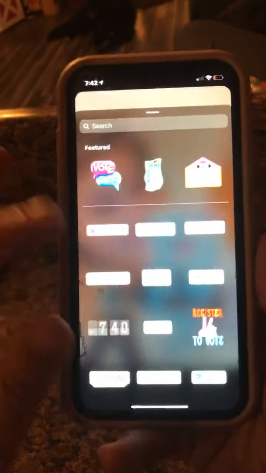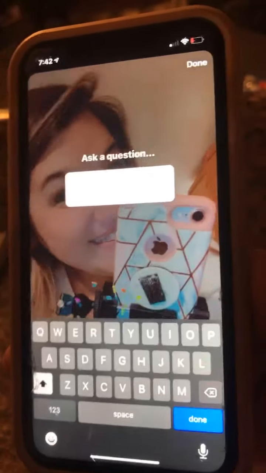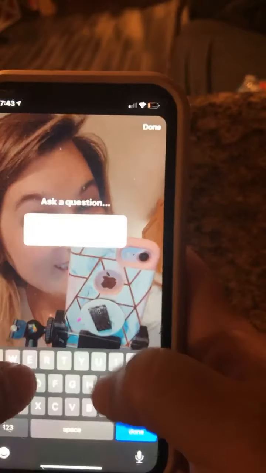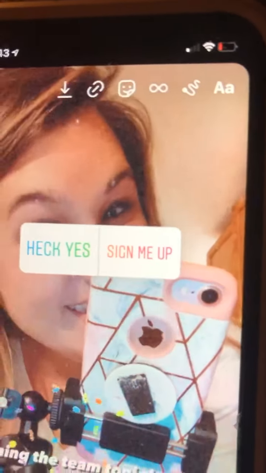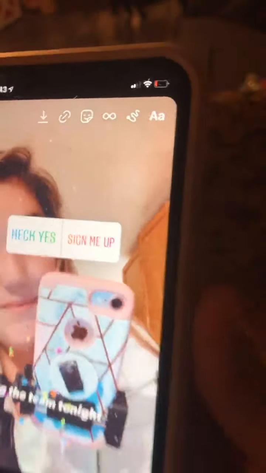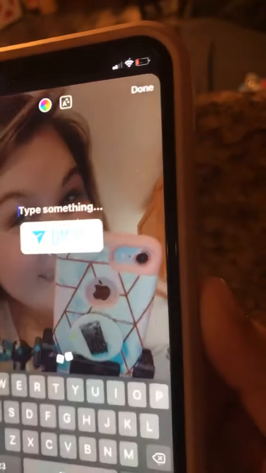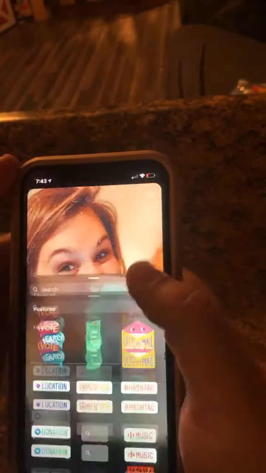So you can also add polls, okay? And with your polls, you want to have a yes and a yes. You never want to have a yes and a no. Instead, you want to type in heck yes, and then the other one, sign me up. Or you could do give me info, or I'm interested, or yes please, or info, or anything like that, okay? So you can add those on there. You can also do DM me, which literally comes up like this, and when they click on it, it's going to go right to messaging you, which is what you want people to do.